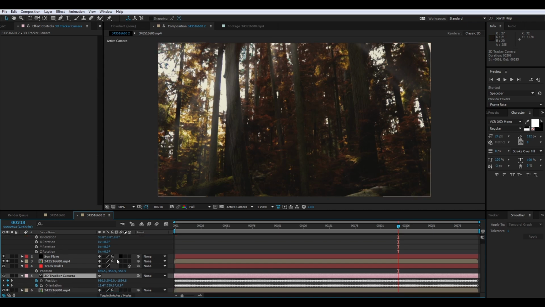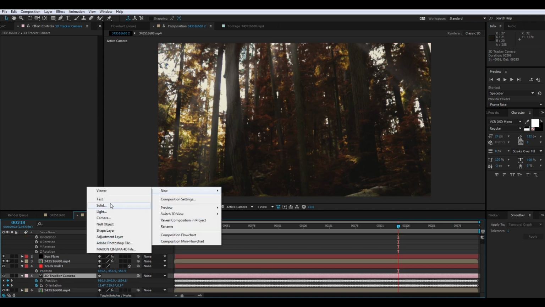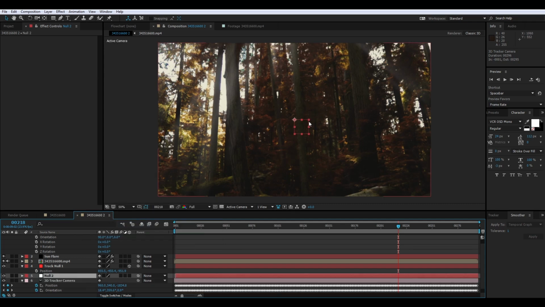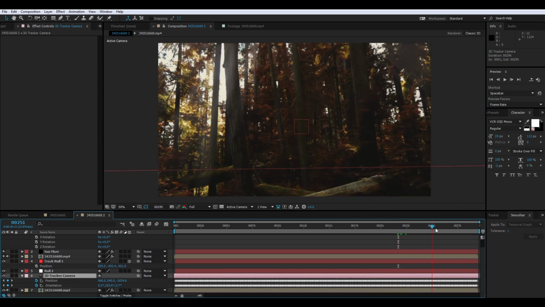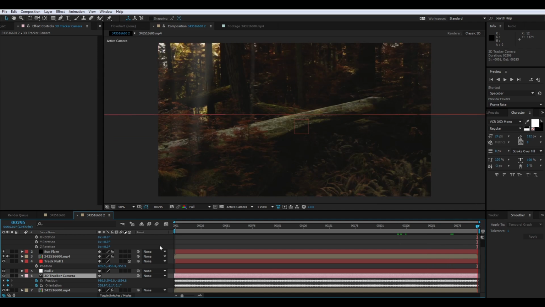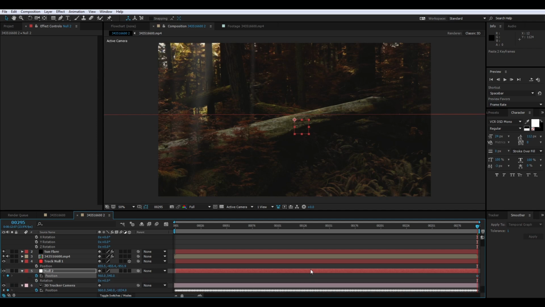So the way I'm going to do that is I'm going to create a new null object. And this is what I'm going to use. I'm going to parent everything we've done to that null object so that as I adjust it, everything moves along with it. So the first thing I want to do is put this null object in the same position and rotation as the camera in whatever frame I'm working with. So I'm just going to go to the very end, and I am going to copy the position and the rotation keyframes. Come up here to the null and paste them.